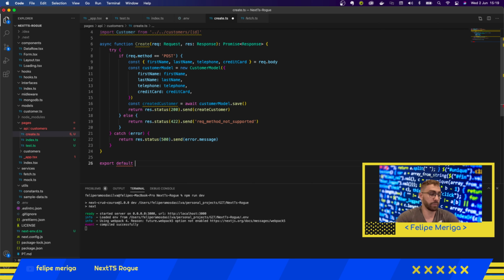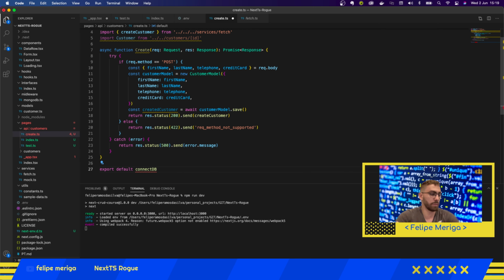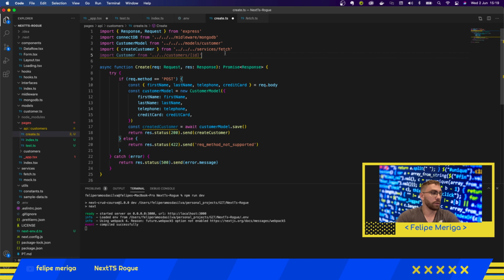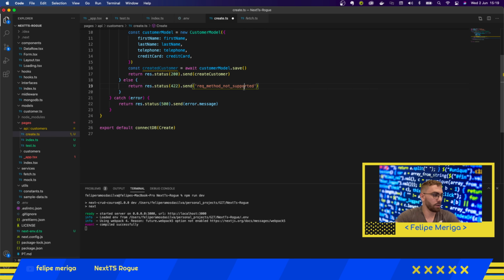Remember to use our middleware, which is connected to the DB. Create this here. Everything's good. Now we have effectively, we are not going to use that here. Why did I import this by mistake? Okay, everything's okay. This was compiled successfully, and now we are going to basically test this create endpoint.